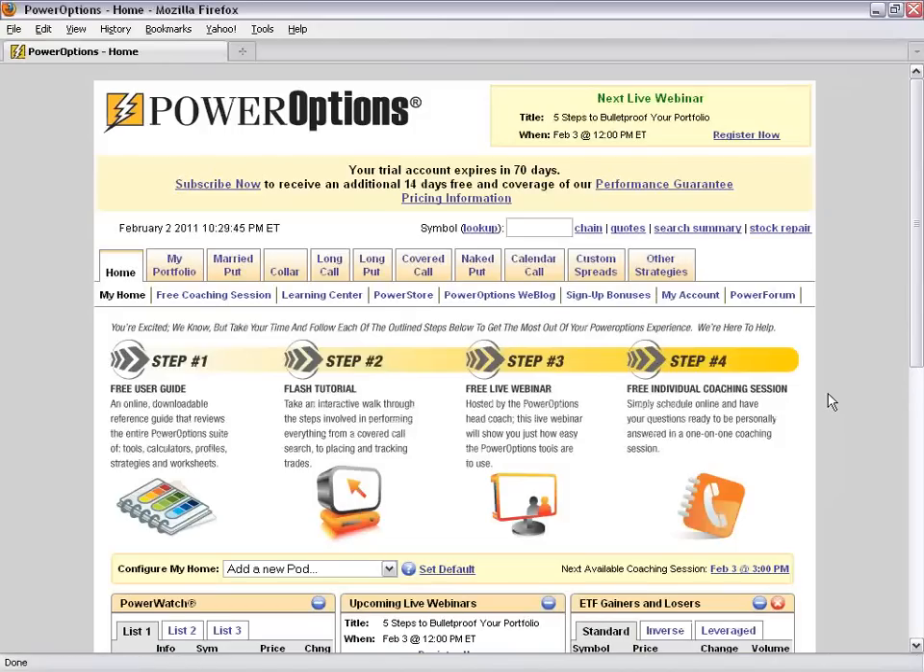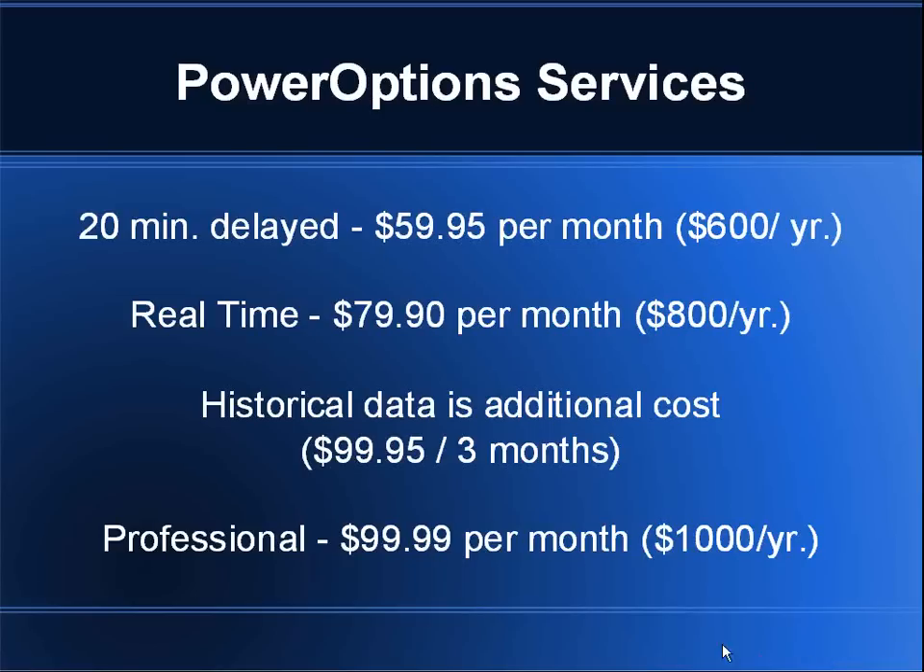All right, I had some problems with this earlier. Let's see if I can get this back up easily without any issues. Okay, there we go.